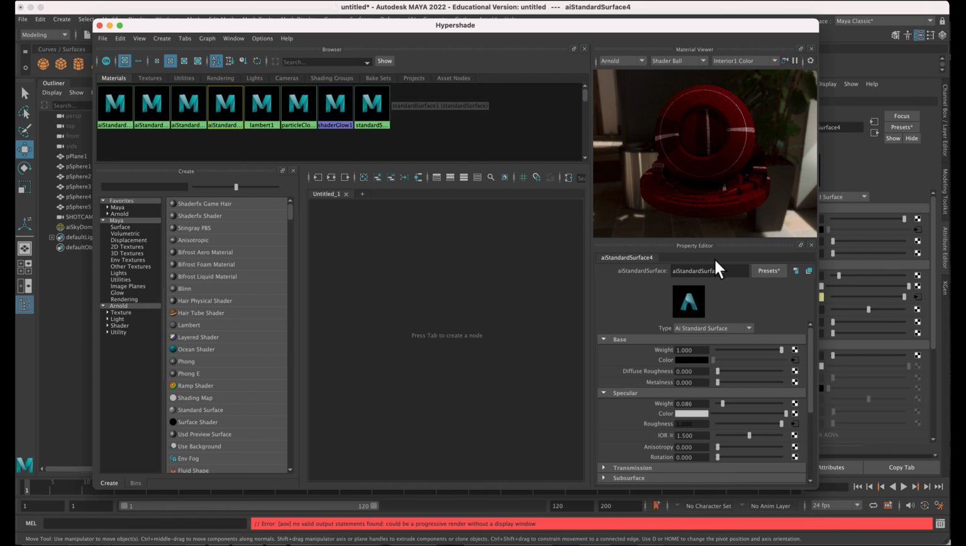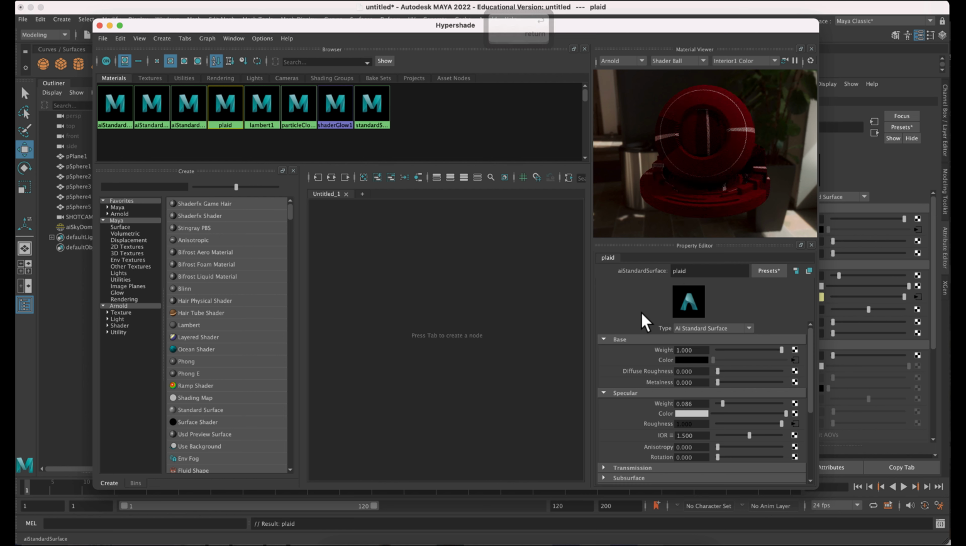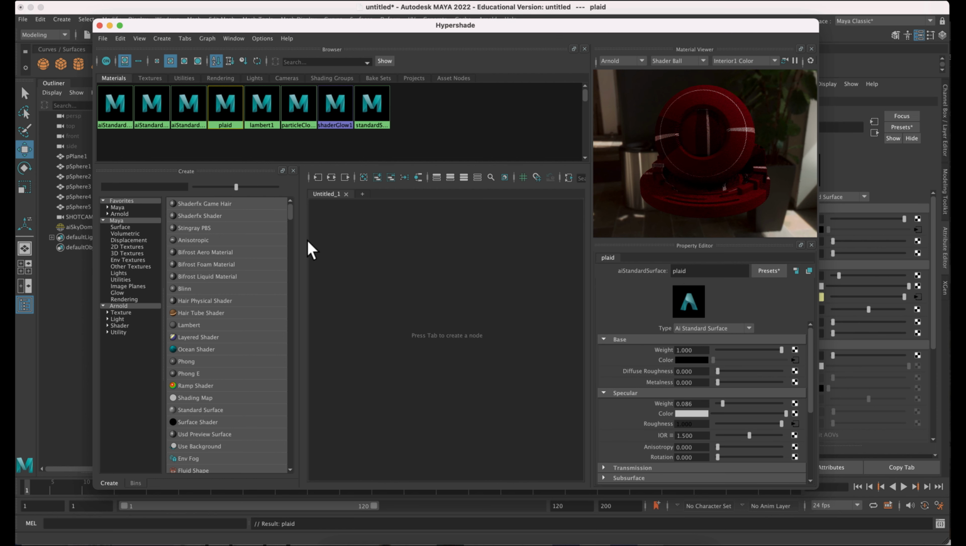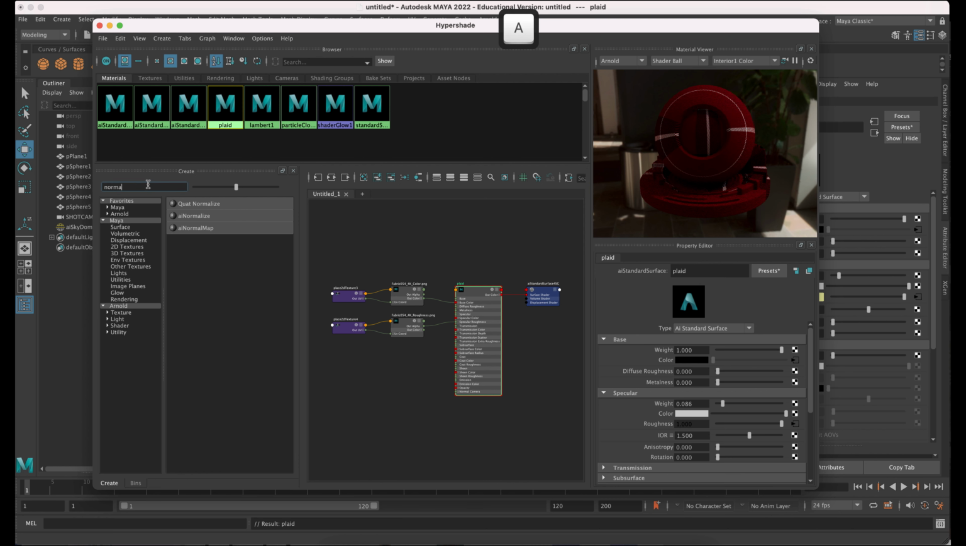Nope, this one, AI Standard Surface 4, and I'm just going to rename this flat. We could be plugging in all these values here too, so this is probably an easier way. For my plaid, I'm going to show all of my input and output connections in my nodes. And then I'm going to add a normal map. So AI Normal Map, click on it.